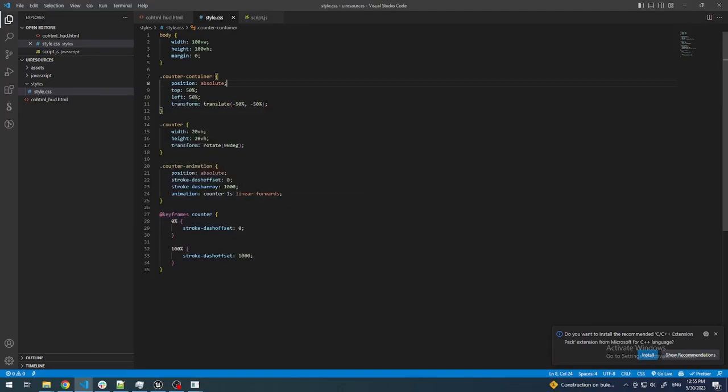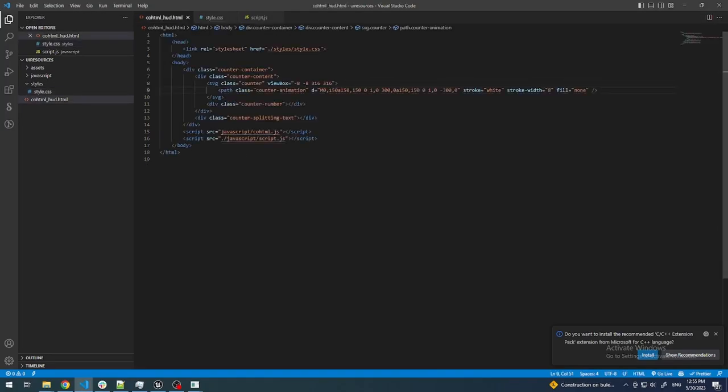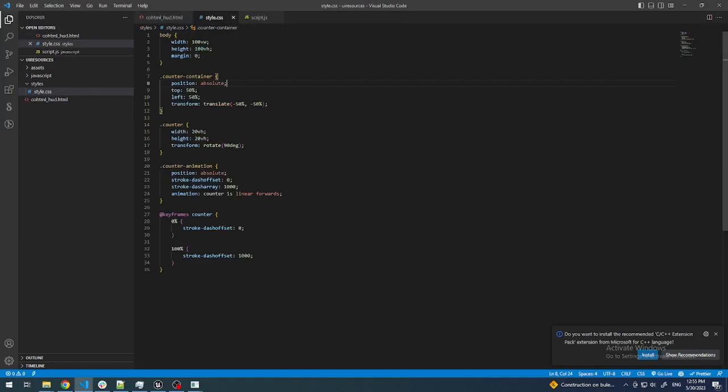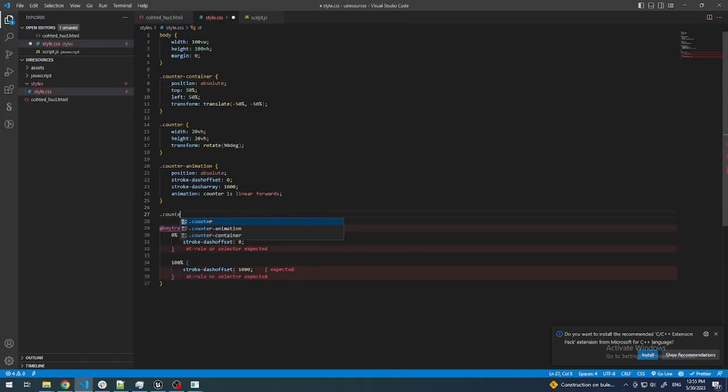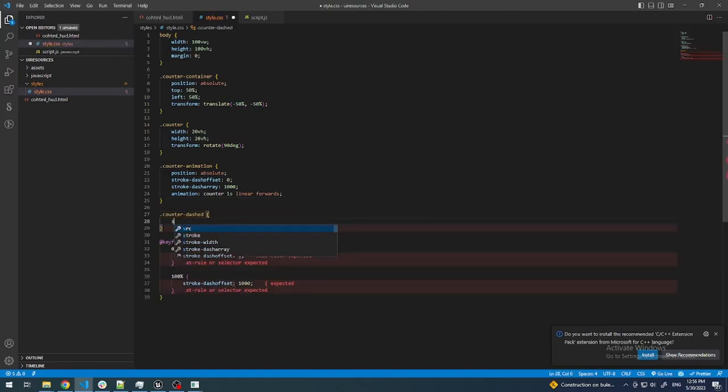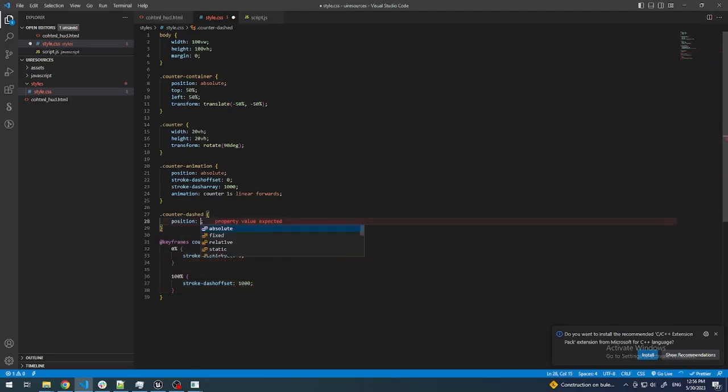Now, next, we want to add the stroked background to our progress animation. We can simply do that by cloning our path element, and let's call it counter dashed. Now, for counter dashed, we'll just have a stroke dash array.